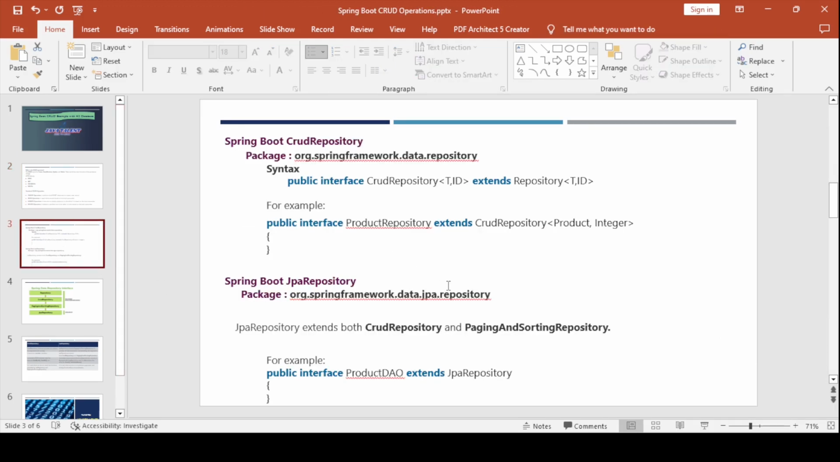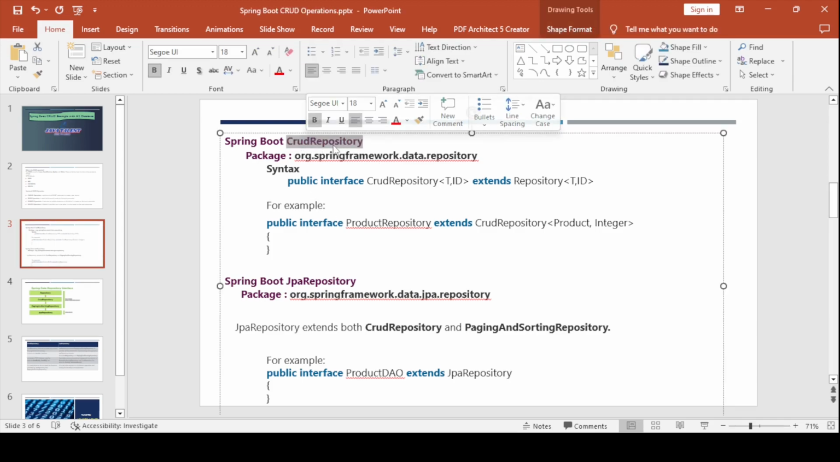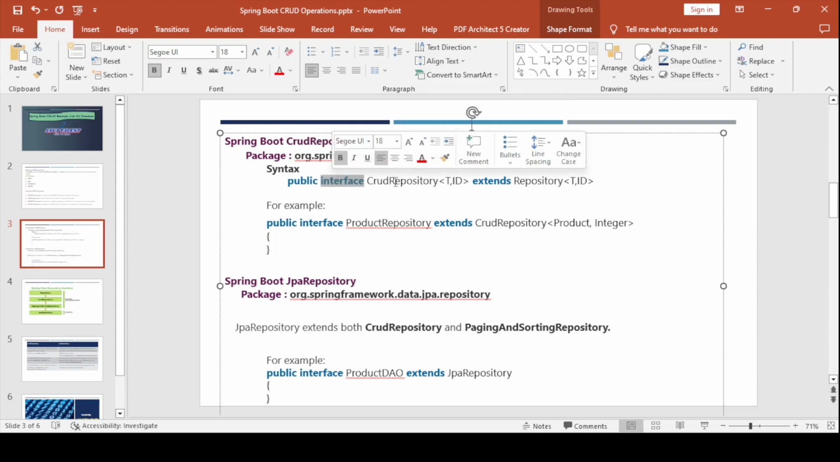Basically we are going to use a CRUD repository or the JPA repository. I'm going to cover it, and then I'm going to use one of the repositories. For example, today I'm going to cover the CRUD repository. The CRUD repository comes from the package org.springframework.data.repository. It is an interface: public interface CrudRepository.